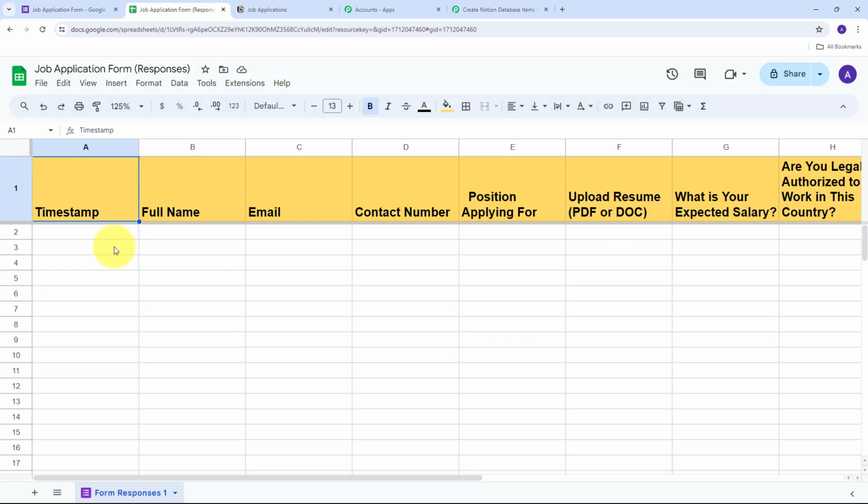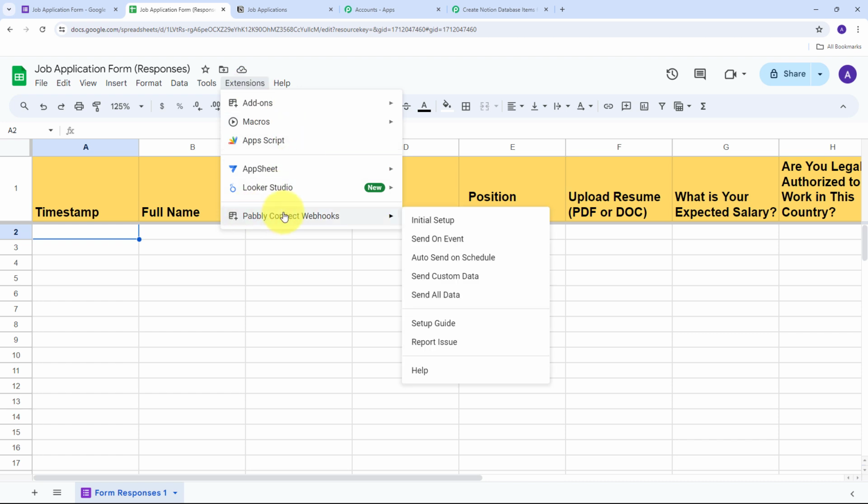Now here what I want is that as I'm receiving new responses of Google Form, and those responses are automatically going to be added in new rows in the spreadsheet. So as the new responses are added in the new row, then automatically I want the data of that new row to be sent to Pabbly Connect. So for that, I need to go back to extensions. I need to go to Pabbly Connect webhooks. And here I need to enable this option of send on event.